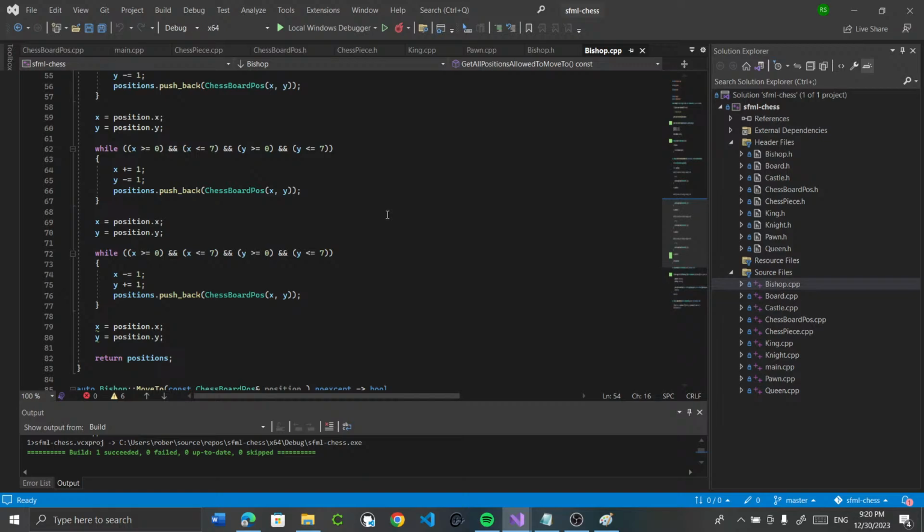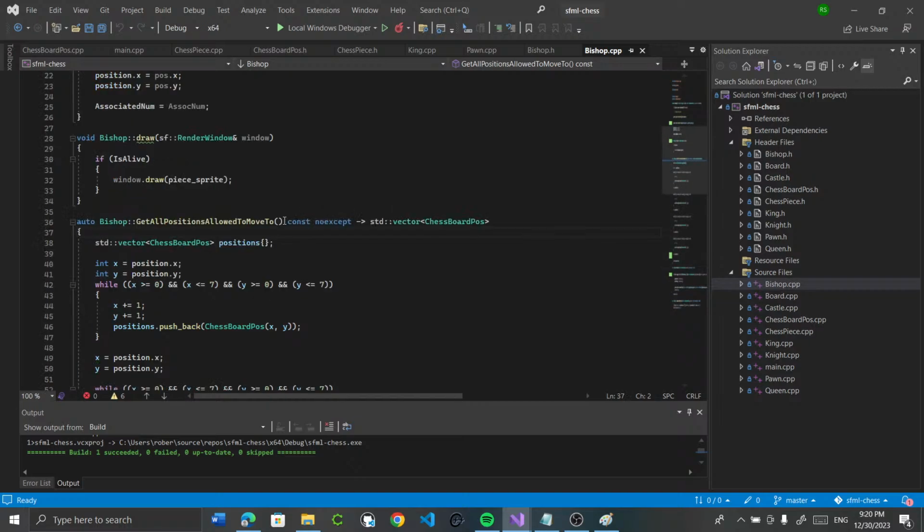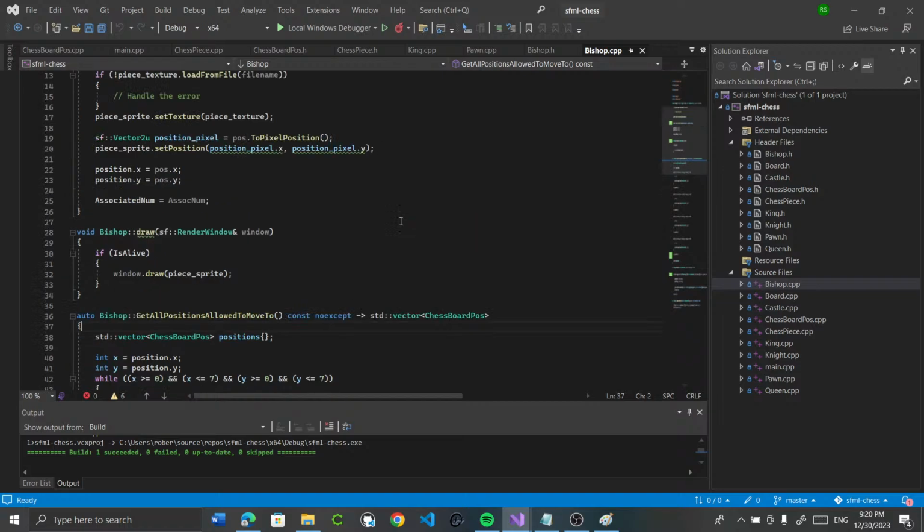Okay, so now we have move to. We get all the positions allowed to move to using this function that we just went through. Notice I'm using const on almost all of them except for these, because window.draw can throw exceptions. And then it's not const because it's render. I can't remember, but for this one we're changing state, so it's not const.